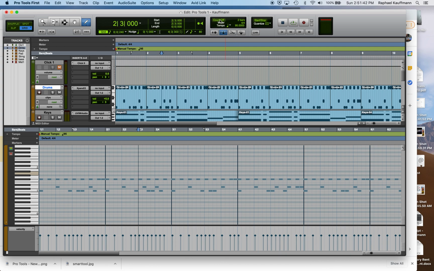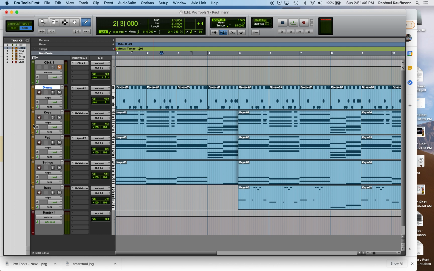What do we need to know? A count off. All right, so a count off, I think it was called count in Soundtrap, is going to be 2 bars of the click track, if it's not muted, before any recording happens.